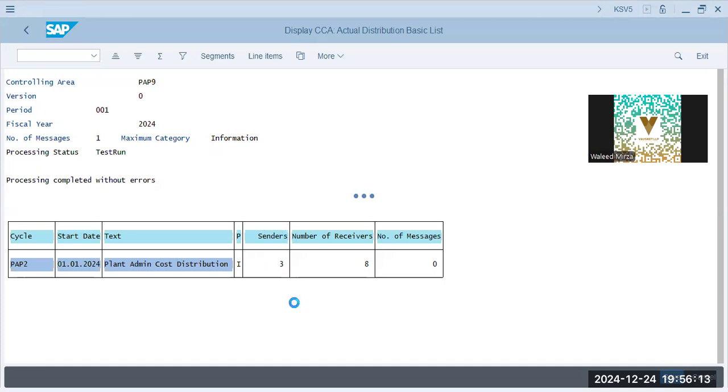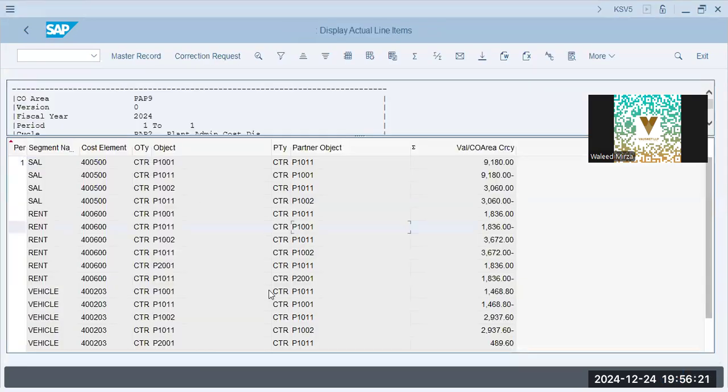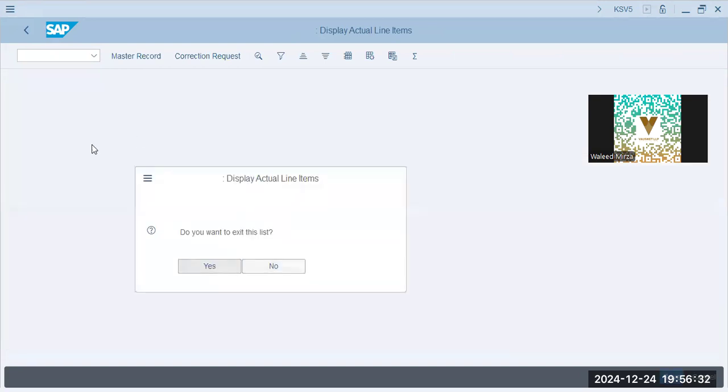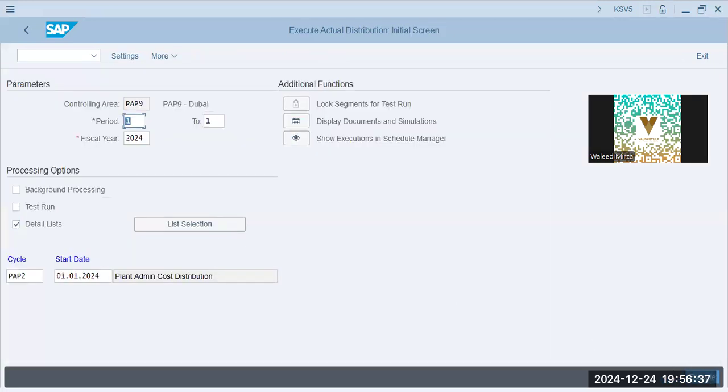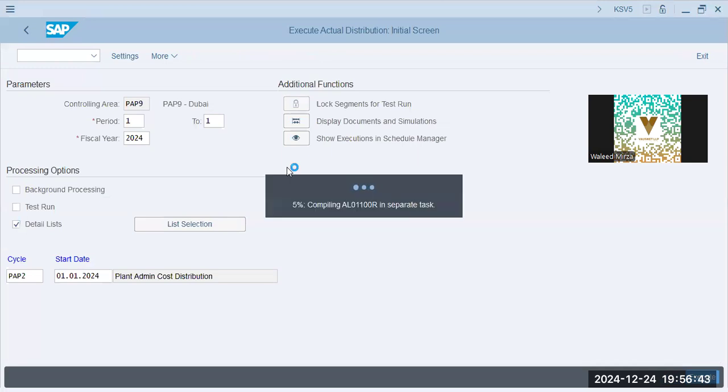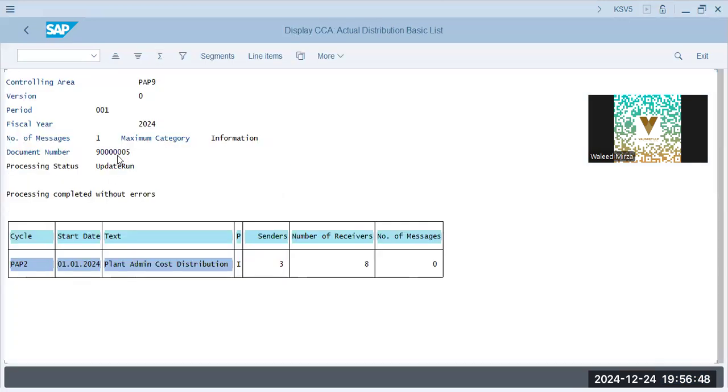3 senders means 3 line items from FB01L, that was plant vehicle maintenance, salary and rent. And that was the same. Now, this is what is going to be distributed according to the percentages of each receiving tracing factor. Okay, so many line items will be generated and test run is removed, execute. Okay, without errors, 905 has been generated.